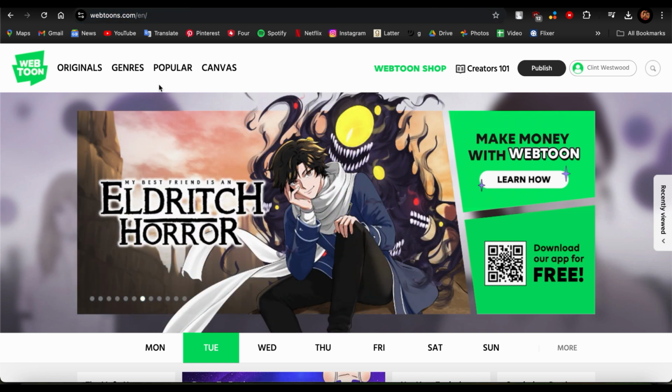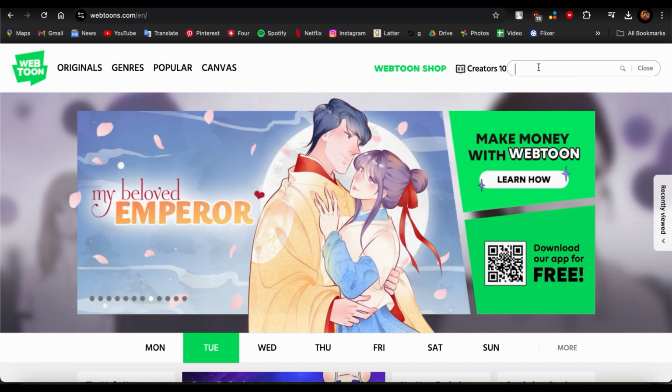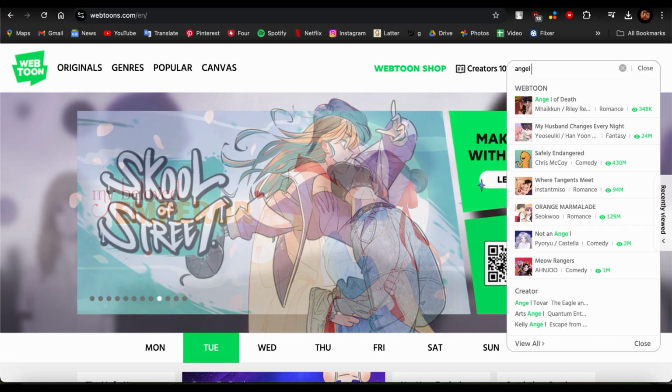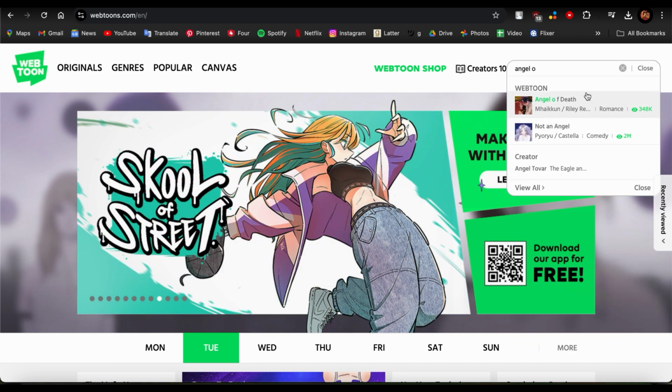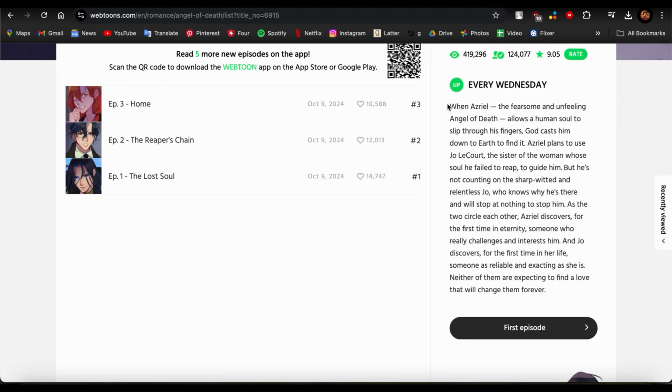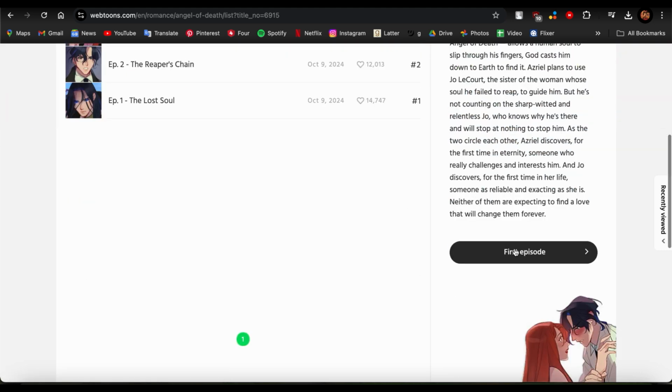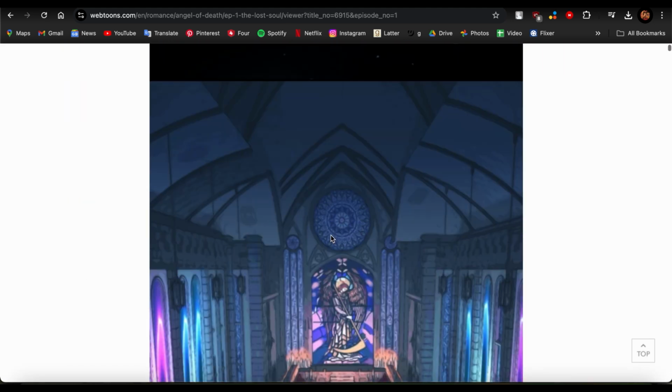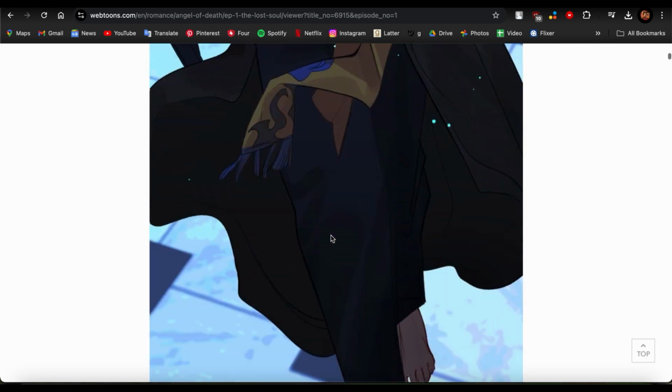Once you're there, just go ahead and tap on this icon over here in the top right corner, the search icon, and just type in the comic that you want to read. As you can see, Angel of Death is right at the top. Just go ahead and tap here, and now you can see this hypnosis right here. Once you tap on the first episode, you can see that I can now read Angel of Death.